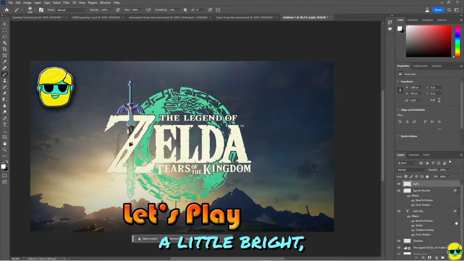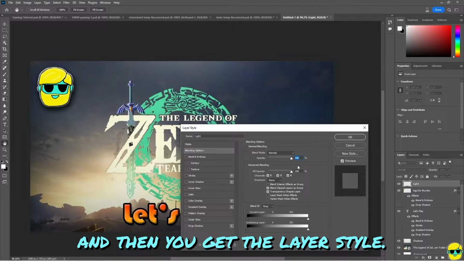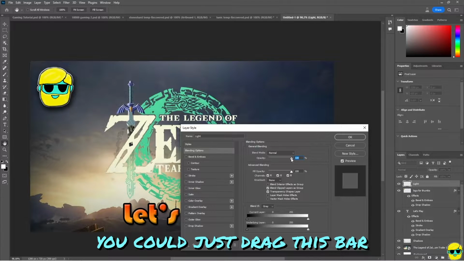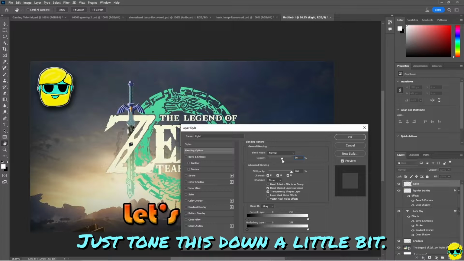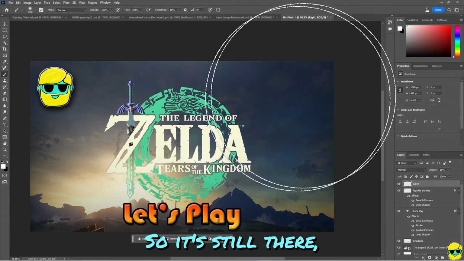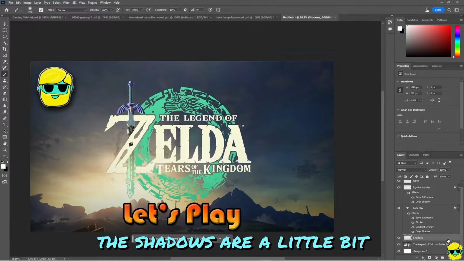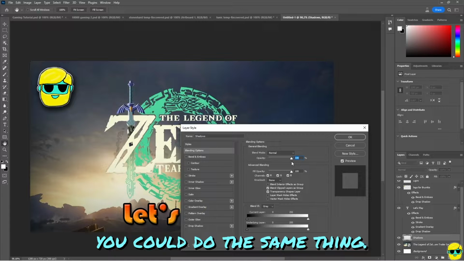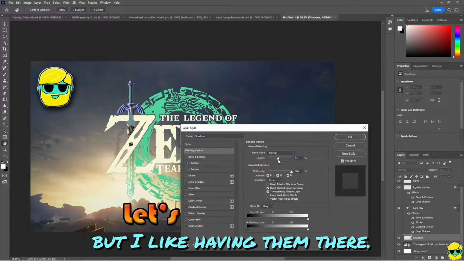But also the light's a little bright. So you just double click on this, and then you get the layer style. And with blending options, you can just drag this bar right here for the opacity and just tone this down a little bit. Let's just tone it down to like 56, something like that. So it's still there, but it's not quite as noticeable. And then if you think the shadows are a little bit too strong, you can do the same thing. You can just walk those back a little bit. I mean, you can walk them back all the way, but I like having them there.